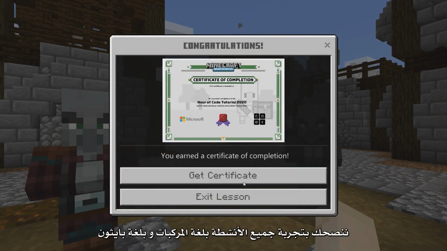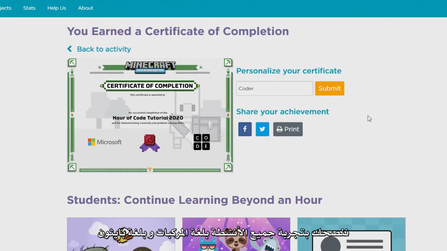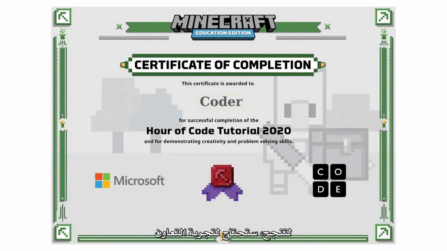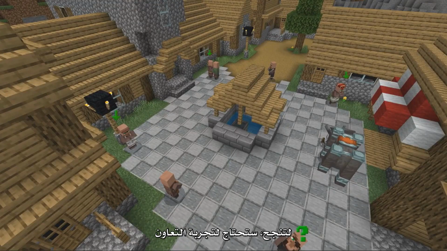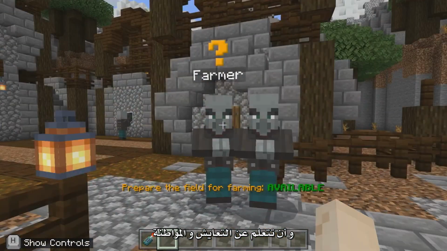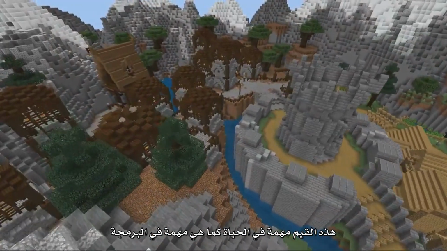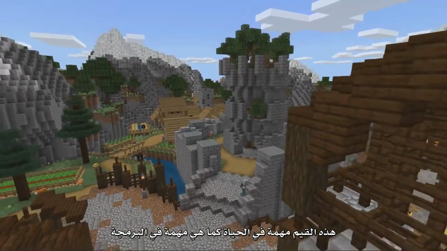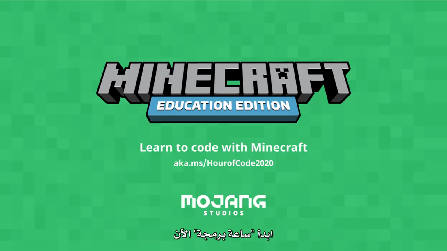We encourage you to try all the activities in Blocks and Python. To succeed, you'll need to experience empathy and compassion for your neighbors and learn about cooperation and inclusion. These values are as important in life as they are in coding. Start your Hour of Code today.